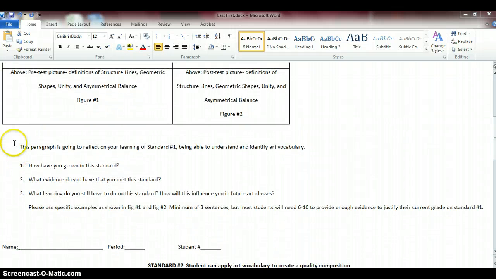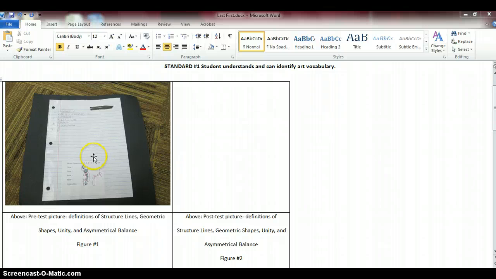You are going to write a paragraph, and this paragraph is going to reflect on what you learned for Standard 1. Standard 1 is being able to understand and identify art vocabulary. In this paragraph, you are going to tell me how you have grown in this standard, and I want you to be specific in comparing picture 1 and picture 2. I also want you to be clearly using the terms.